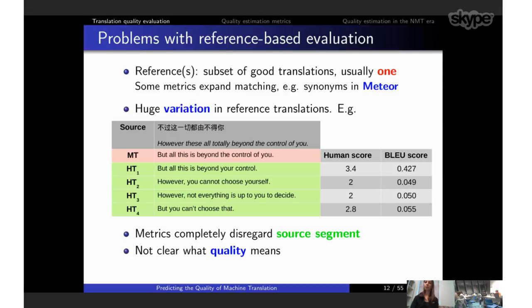Again, it's not clear what quality means in this context. What does a BLEU score of 0.427 mean? We know it goes from 0 to 1, but what is the top performance that we can expect here? And what's the average performance? So it's very hard to tell.